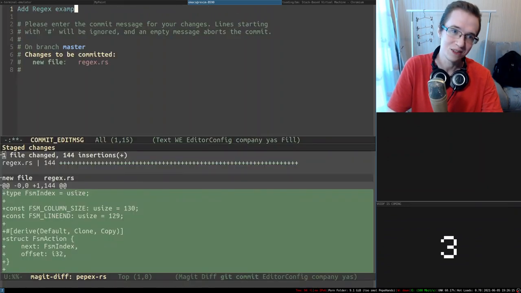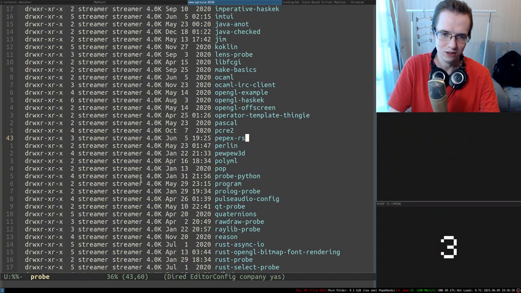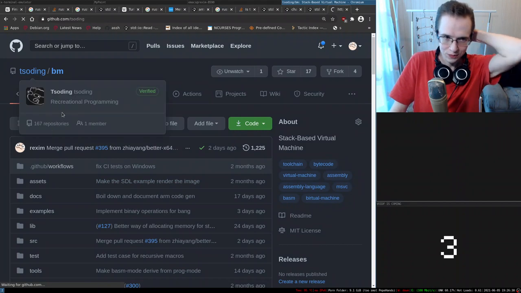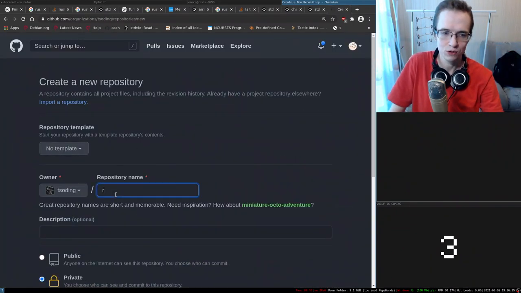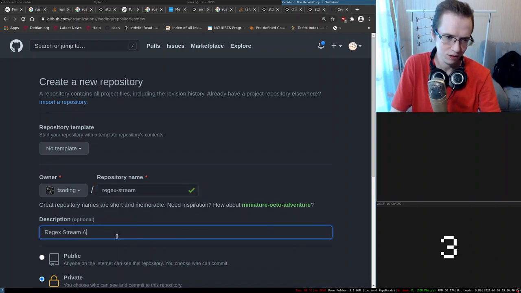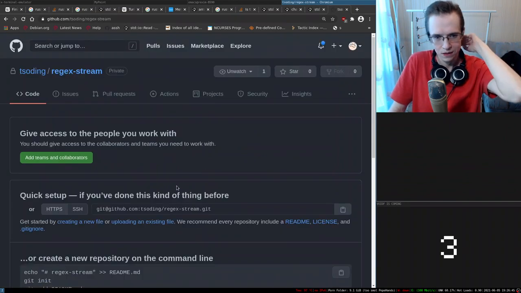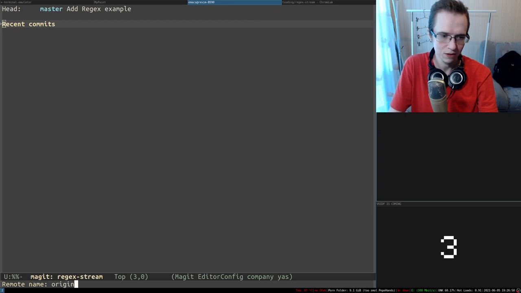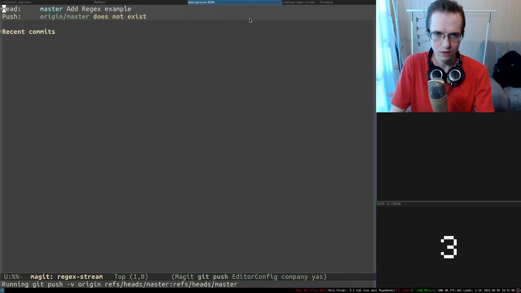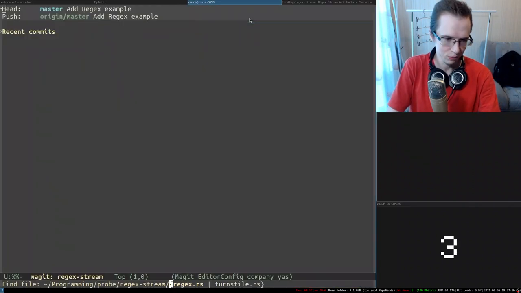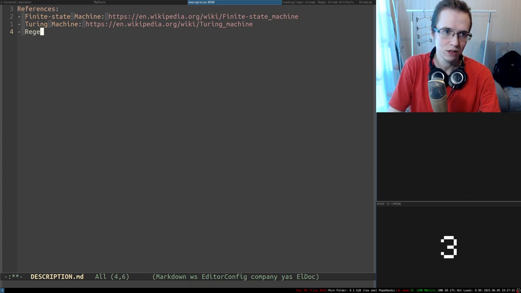Add regex example. Maybe it makes sense to rename it to regex stream, and this is going to be regex stream artifacts. So let's go to the Zozin organization and create a repo called regex stream artifacts, and we're not going to make it public, by the way, so as not to spoil anyone. Let's just copy it like this. So it's going to be add origin, set it to default, and I'm going to push that right into the repo. All right, this is fun, mate. I'm going to put the link to this thing in the description as well, the regex source code repo.